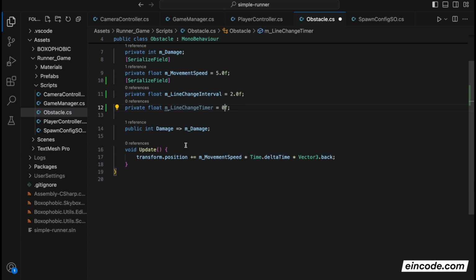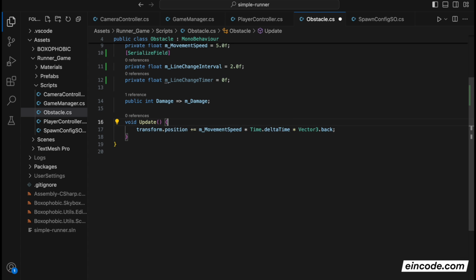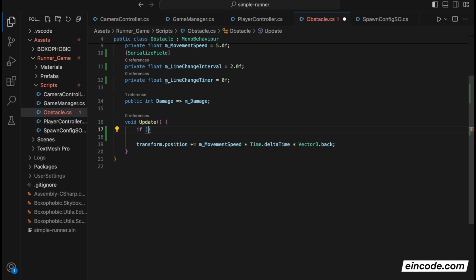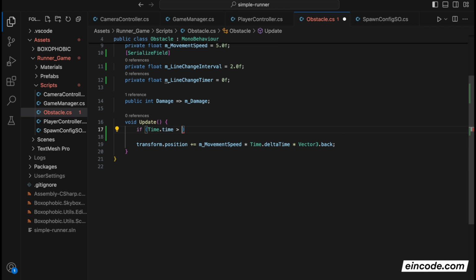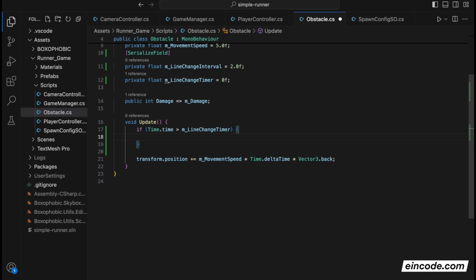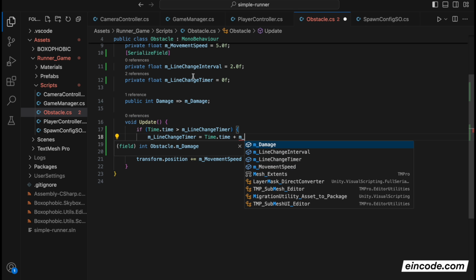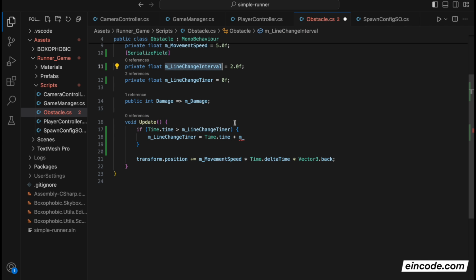Okay, so this is the line change interval. In our Update now, we'll write an if statement, and we'll be checking if the current time is larger than our line change timer, then we can change the line. So we'll be changing the line, and also we'll be resetting the timer. So the timer will be reset to the value of current time plus line change interval. Make sure you don't make any mistakes here. So you are assigning the timer time plus change interval.